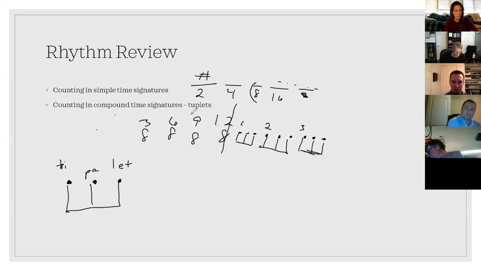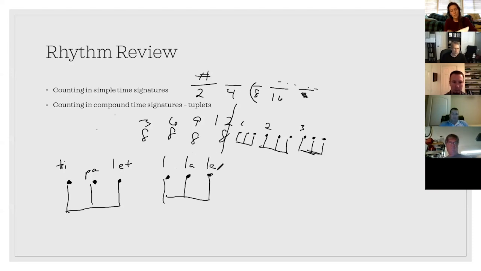So that's a bit of a con with that counting system. Under the Eastman system, you would use the number of the beat followed by a la and followed by le. So that measure up here would be 1 la le, 2 la le, 3 la le, 1 la le, 2 la le, 3 la le. So that becomes a little bit better.